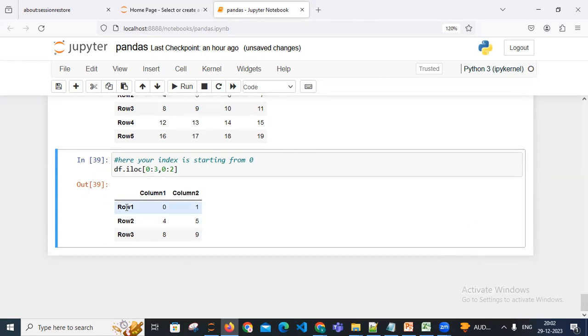0:3, row 1, row 2, and row 3, and column 1 and column 2. These two values you are getting, right? Here your index is starting from 0. 0:3, 0:2. So you can get this data with df.iloc. Understood? I hope you understand this. If you have any problems, please let me know. This is the way we can do this.